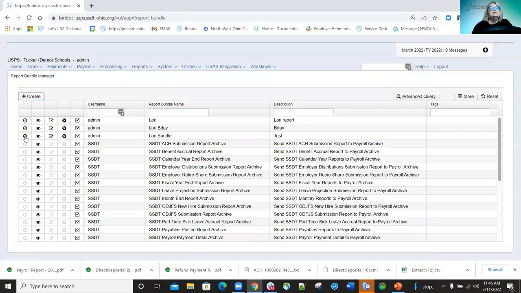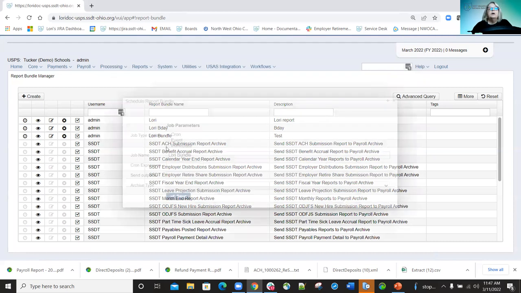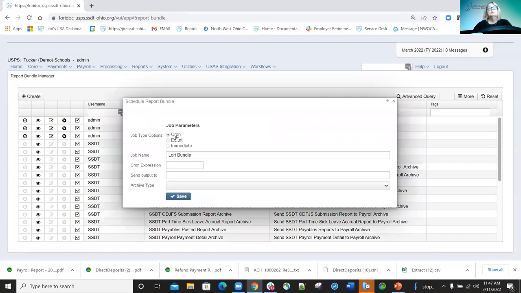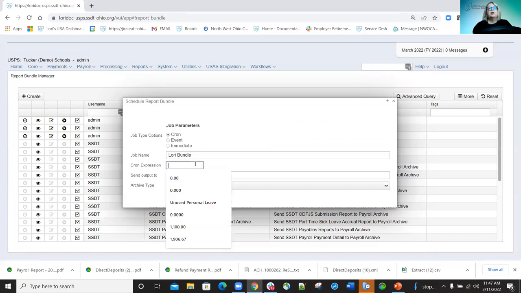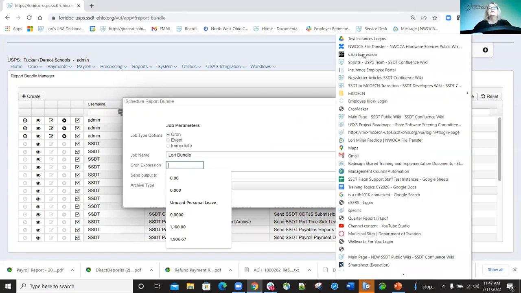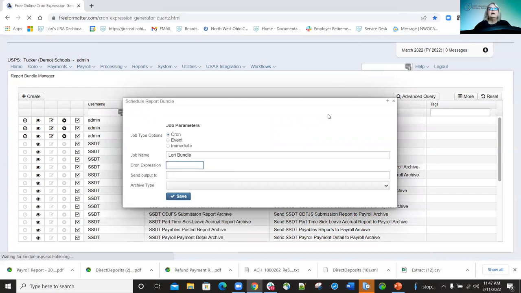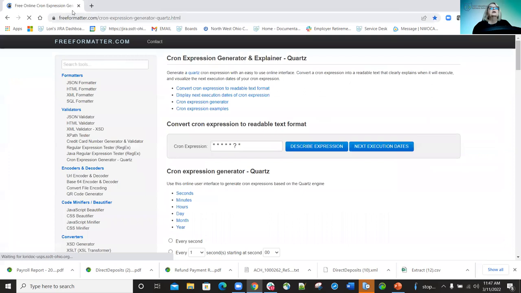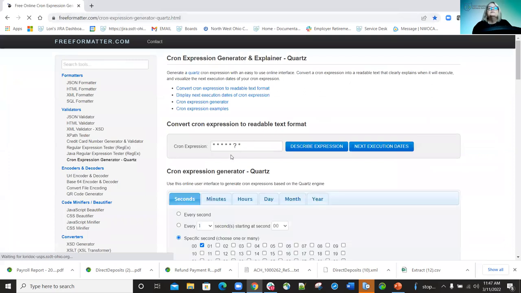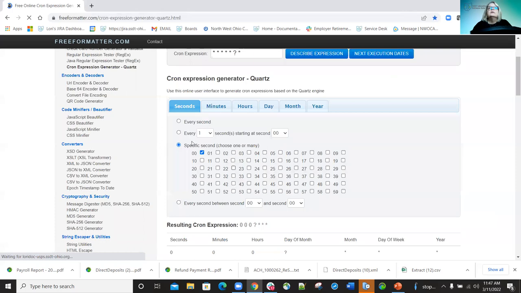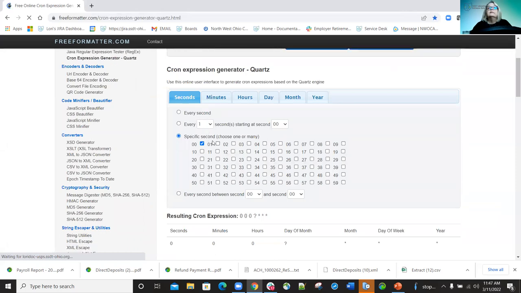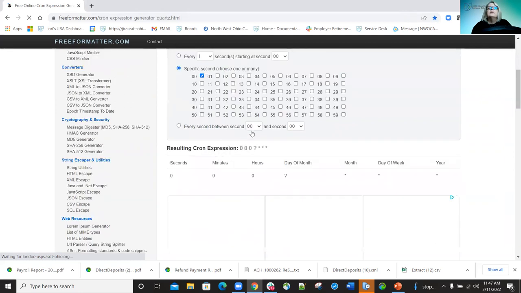I can go in, and this basically will allow me to schedule my report bundle. So maybe I want to run this every Friday. Okay, I could do that by setting up a Chrome, whatever you call it, expression. So I could put my expression in here. Let's see. Let me go out here. I'm cheating because I have to look at the Chrome expressions because I don't know what they are automatically. It's pulling it up. Hold on. So let's do Pacific second. I want to do it every.